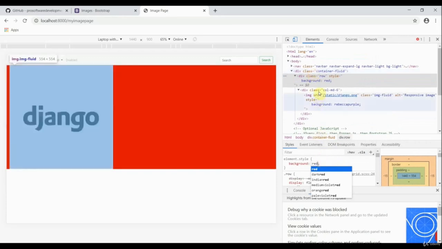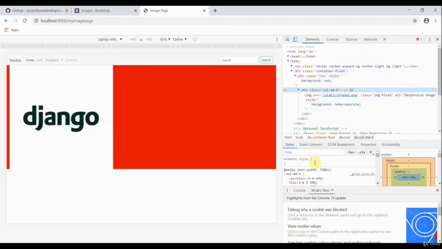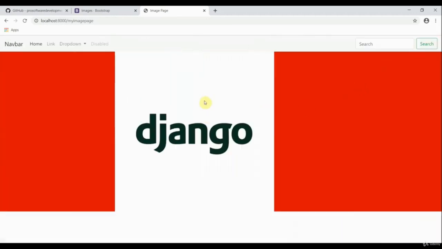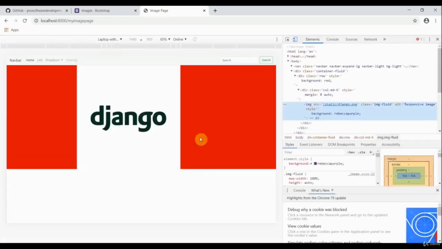And what we can do, this is a column, we'll align this image in the center and type margin 0 auto. Okay, so now you can see the image has been aligned to the center. So let me check. Okay, there might be some issue, but we'll rectify this in the upcoming lecture, how we can resolve this.